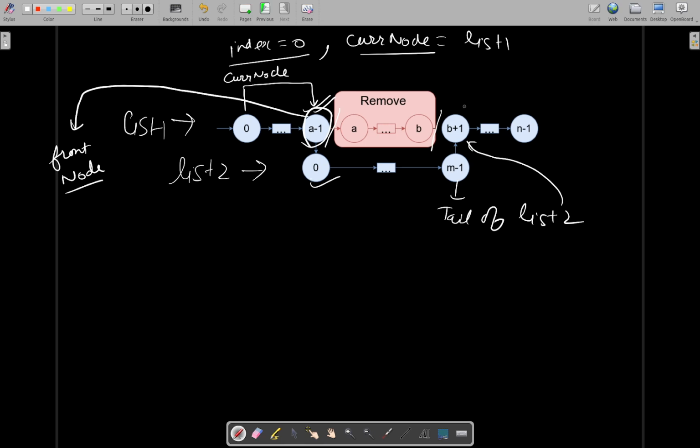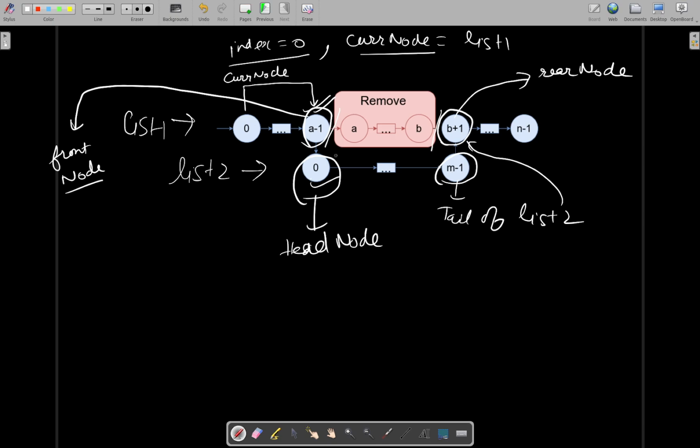Anyways, we need the addresses of 4 nodes. This particular front node, this particular node, let's say this is the rear node, and the head node is already given to you for the second list. We have to just find out the tail. Okay, so when you have these 4 addresses, you will be able to just change their links.